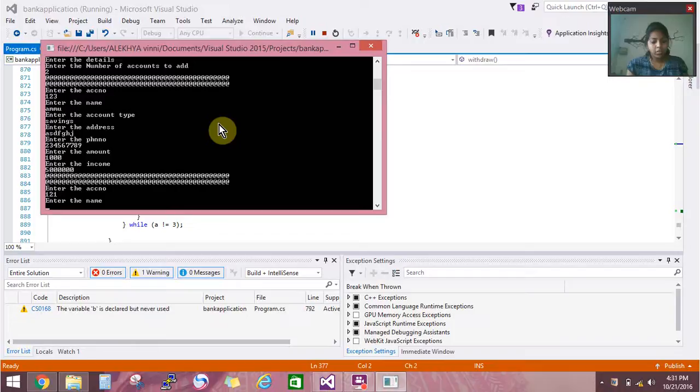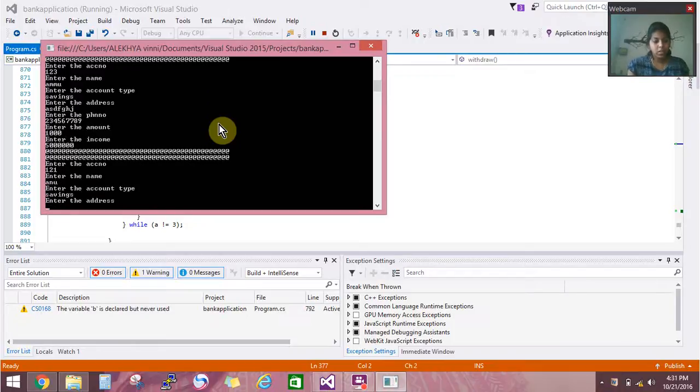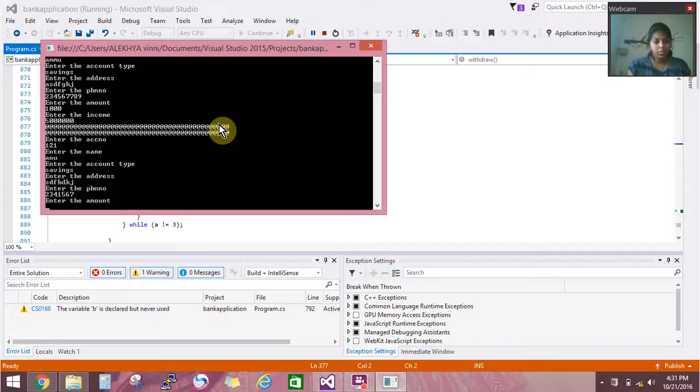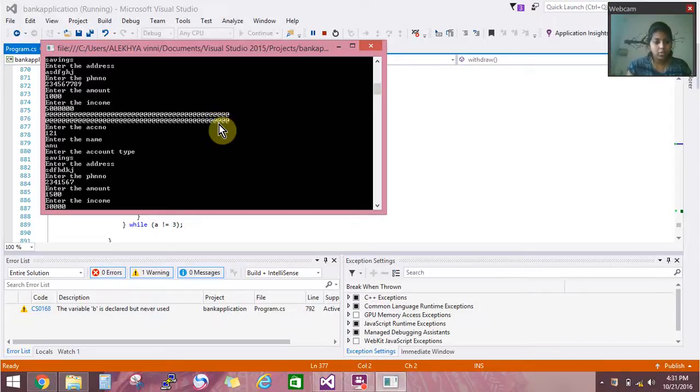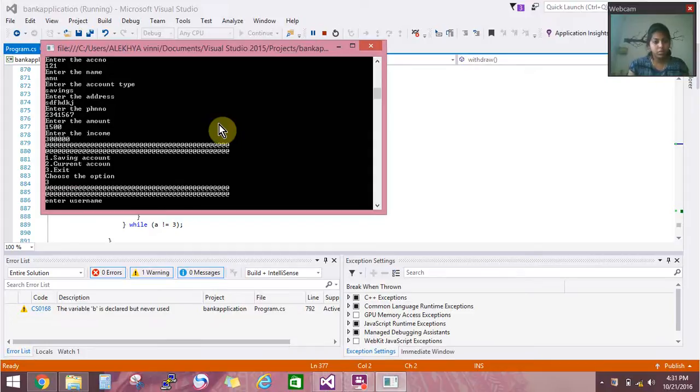And the other account number is 121. Name will be Anu, and the account type is savings. Enter the address and the phone number. The amount will be 1500, and income as 3 lakhs. Now we'll go out of it, and again enter the username, which is admin.